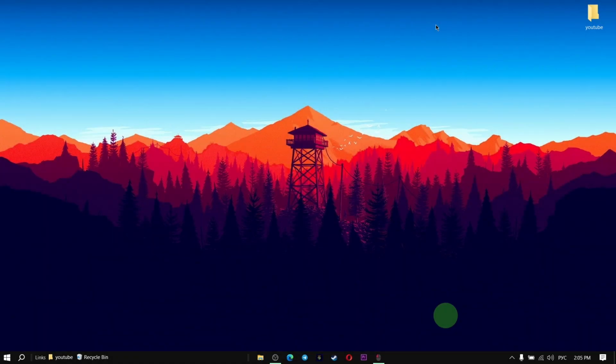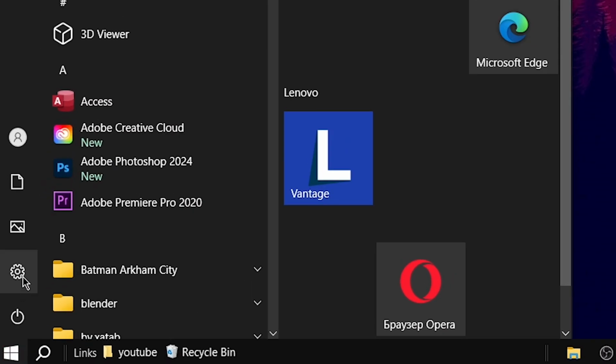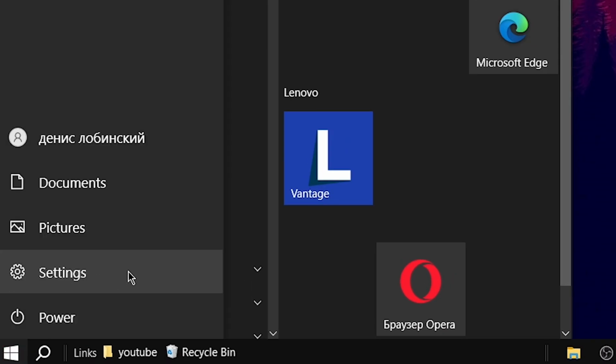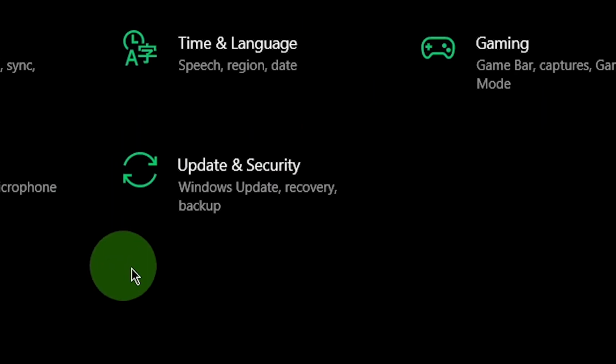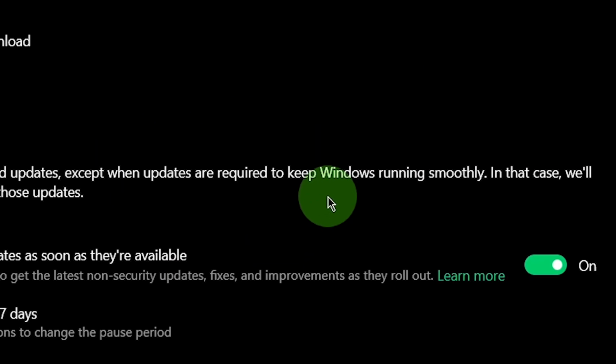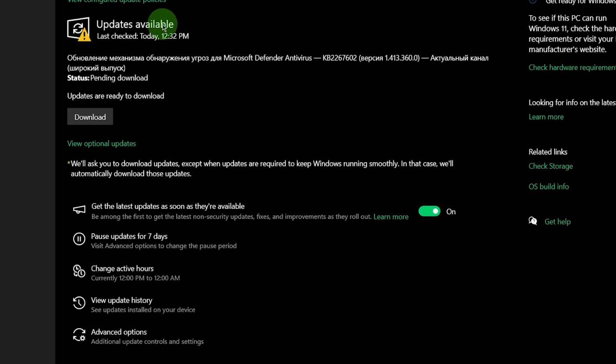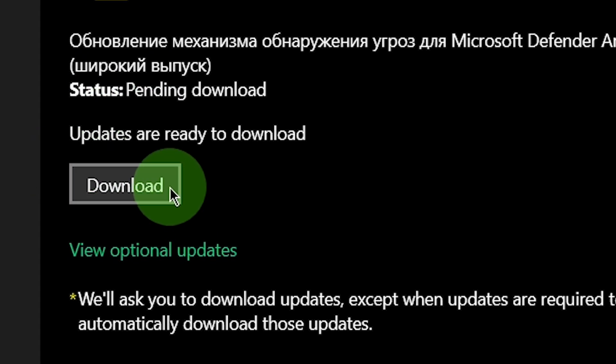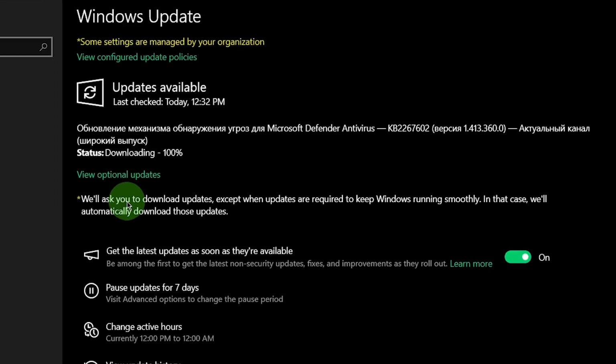Windows 10 comes with several settings that can impact your internet speed. Go to Settings, Update and Security. Here you can check if it is possible to update your Windows system. This can also increase the speed of your internet connection. If the update is available, then click Download and wait until the process completes.